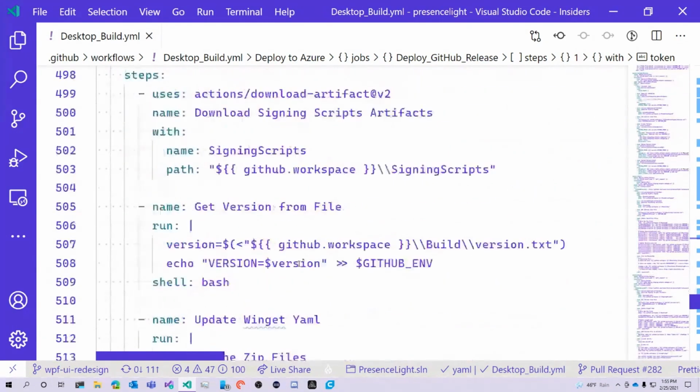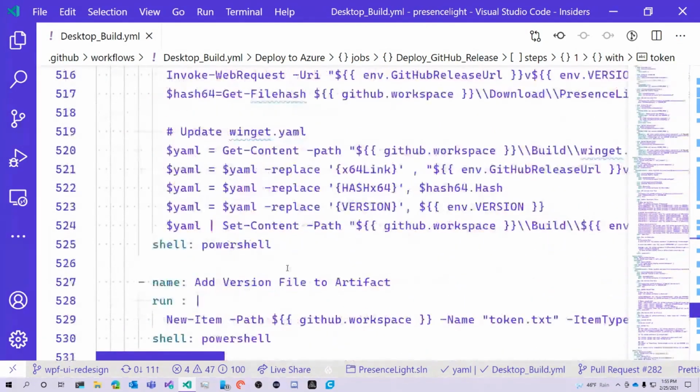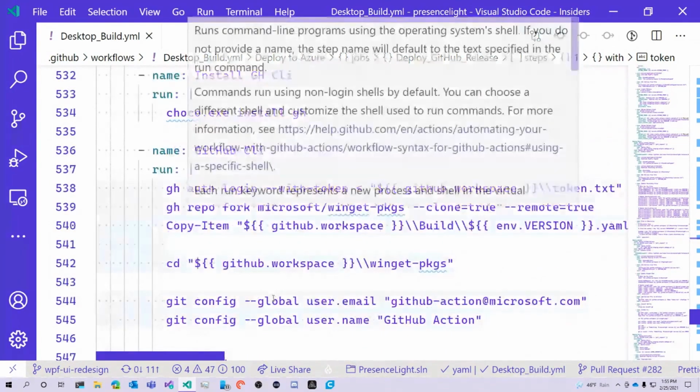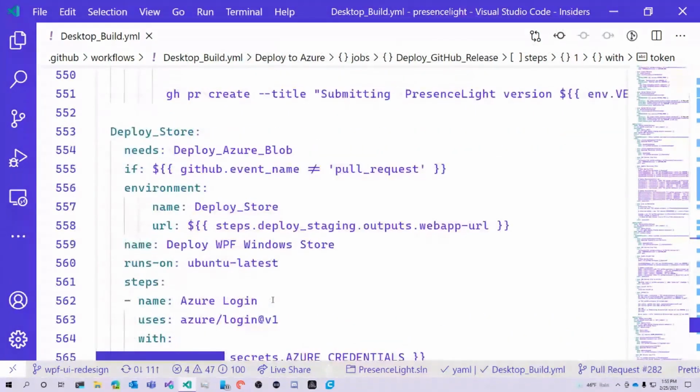So the last one, I'm going to skip over the Winget one because it's not really working. I want to talk a little bit about deploying to the store, the Microsoft Store. So deploying to the Microsoft Store is a fairly straightforward process. You go to your partner dashboard. When you actually want to, you create a developer account, and then you create a product, which in this situation is Presence Light. And then I have the ability to configure all the things needed, like the age range for the particular app and all that sort of stuff.